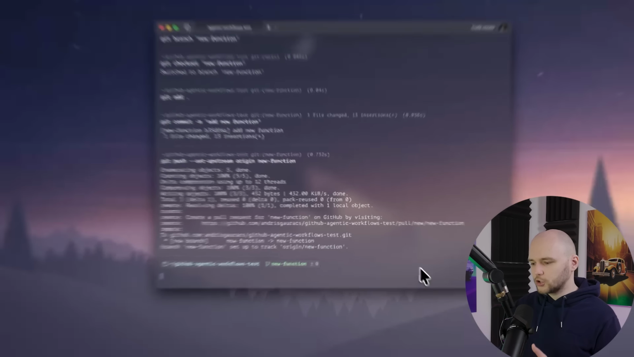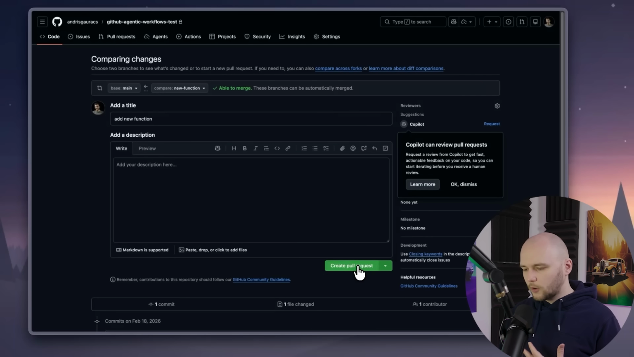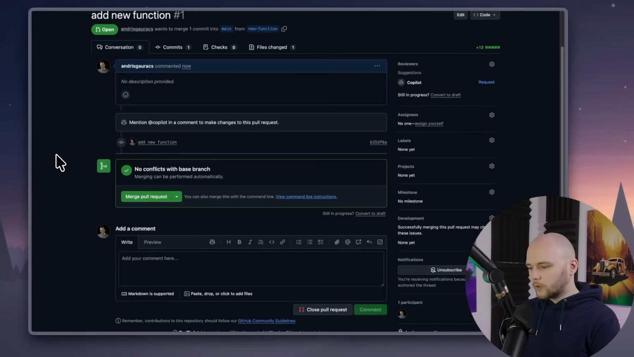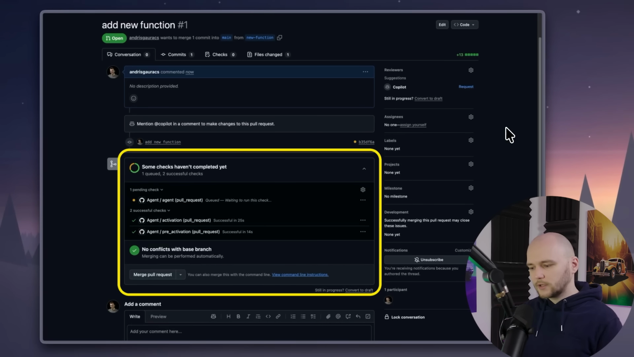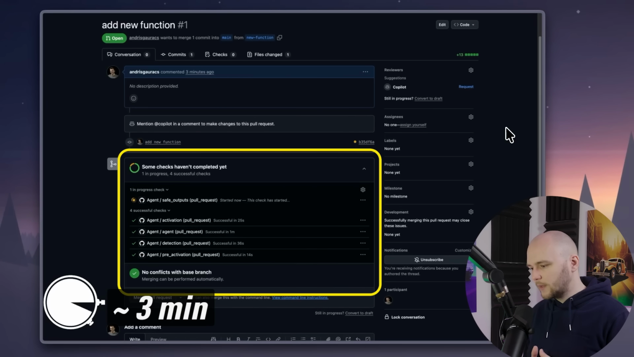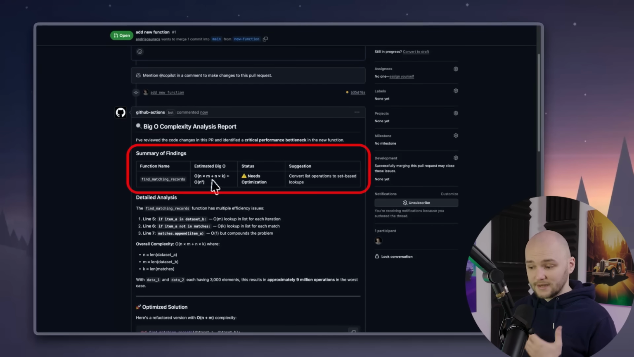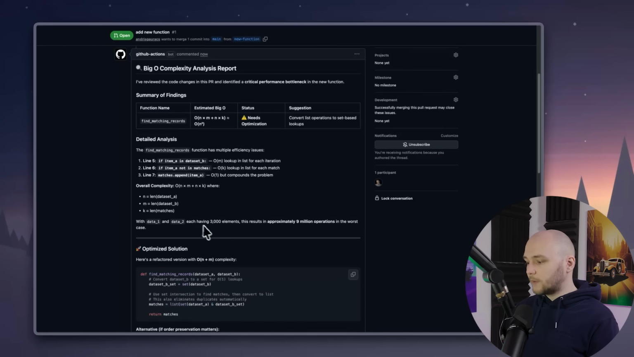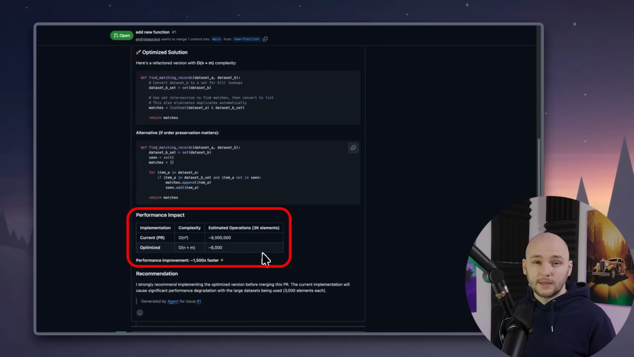So I've added the code, pushed the changes, and back on GitHub, let's now open a new pull request. And now you'll notice once I open the request, the Agentic Workflow pipeline will immediately activate and start processing our code changes. And it took the pipeline roughly 3 minutes to finish. And now we see that our Big O auditor has indeed identified our function as inefficient, and it gives us a detailed explanation as to why, with a well-formatted table like I asked, followed by a section where it proposes a better solution. And look at that, it even calculates the performance impact we could gain by implementing the optimized solution.